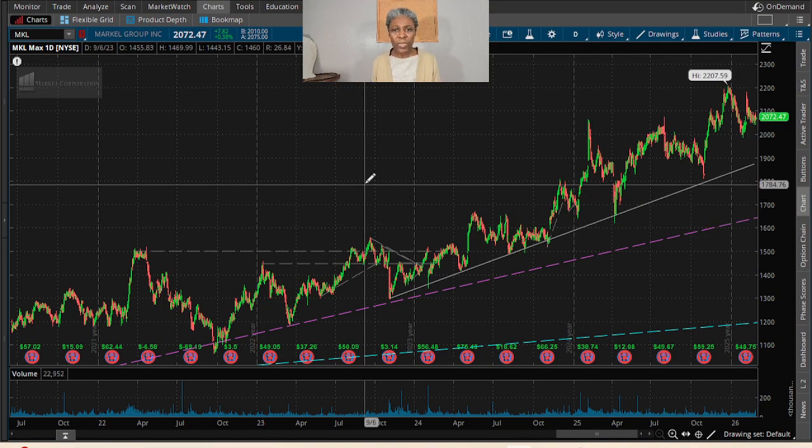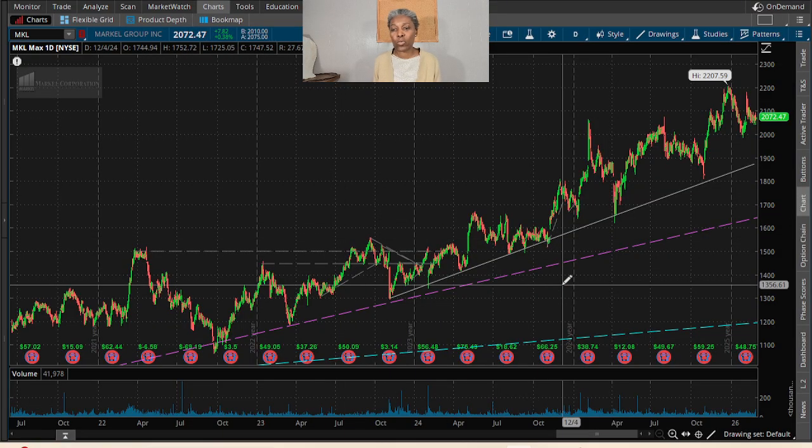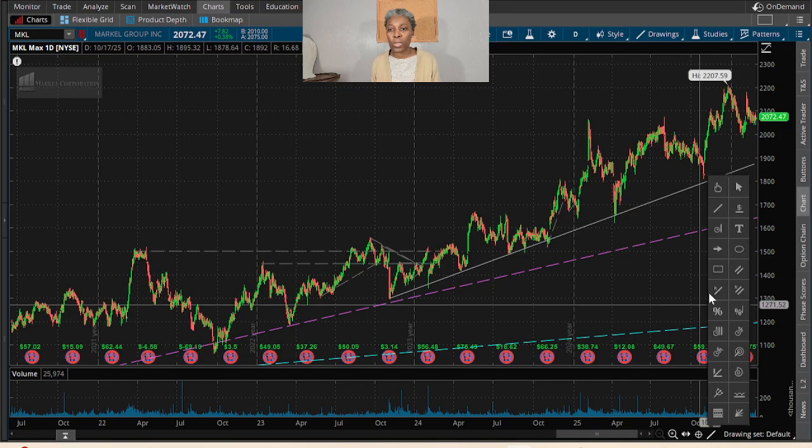But yeah, those are the drawing tools I use a lot. And within the drawing tool, I particularly use the arrow and the trend line. But there are other tools in it as well that you might find useful.